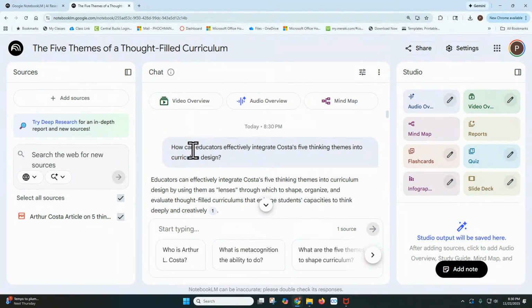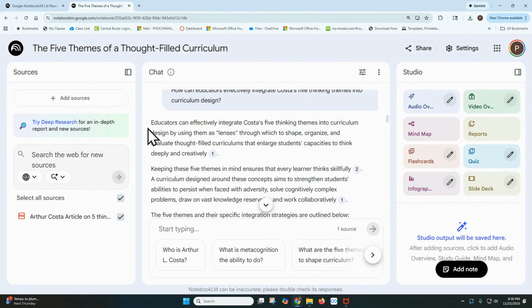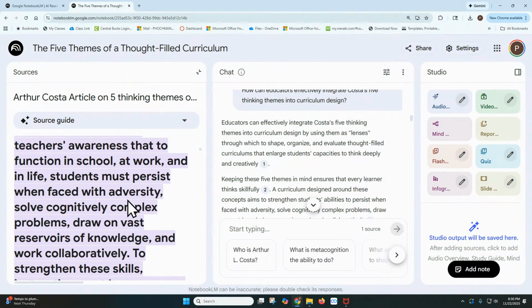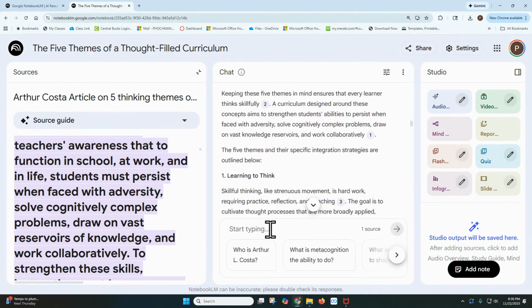So the question was, how can educators effectively integrate Costa's 5 thinking skills into curriculum design? And let's say it gives you a blurb here. You can actually go back into the original source material and it will cite exactly where it found it. So unlike other generative AI models where they may be making things up, this really roots into something concrete where you can prove where you got it from. And you can ask any kind of question, but that is just where the fun begins.